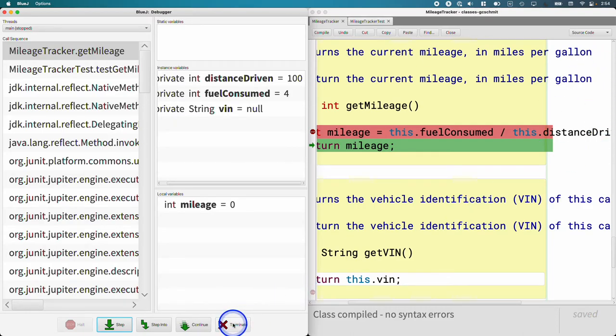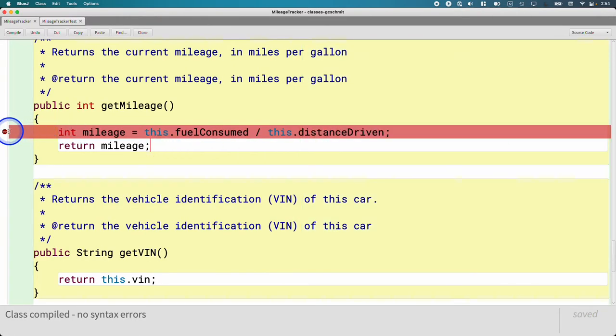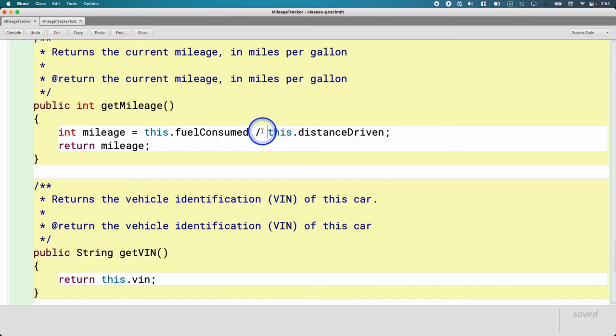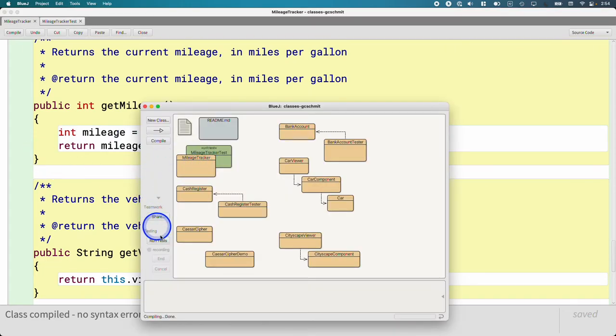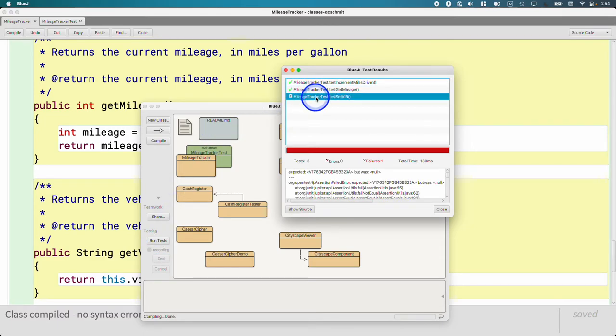Let's fix the code. Let's click on terminate. Let's go back to the file here. I'm going to turn off the breakpoint. I'm going to fix the code by saying this dot distance driven divided by this dot fuel consumed. Cool. Compile, run tests. Success, 2 tests pass. Excellent. We're making progress.